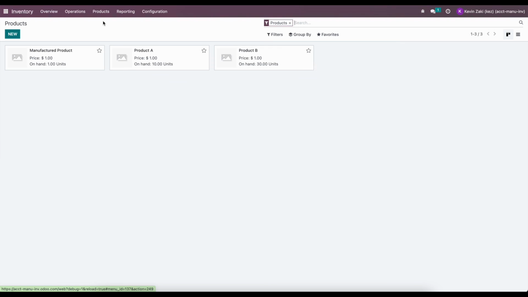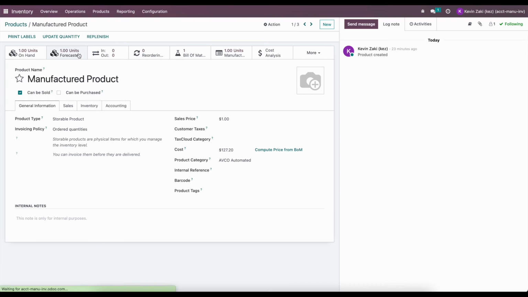So now if we go into our products and look at our manufactured product, we see that the cost price has updated based on the unit that we just produced. So it was a total of $127.20 to manufacture that one product.